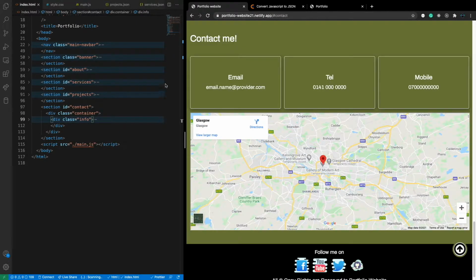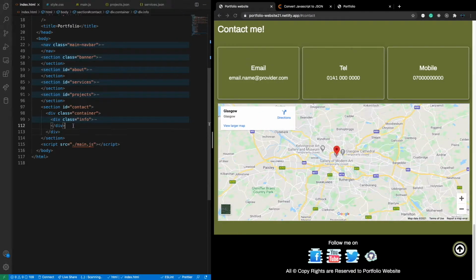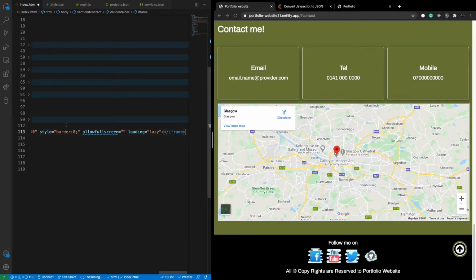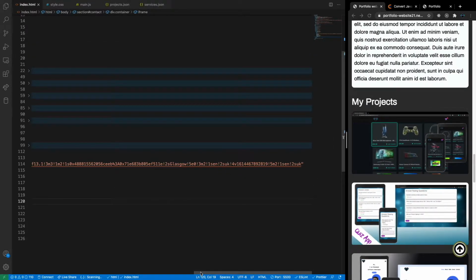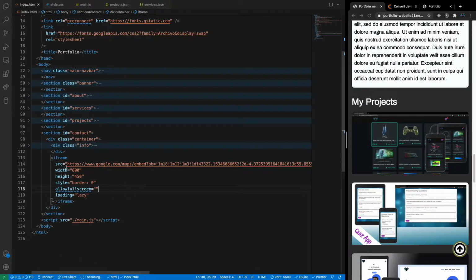Let's go back to our website, and after this info div, let's add a new line and just press Control V for the map that we just copied. Let's have more space here. This map will come with this width and height, and we are going to remove this style, because we are going to add that by CSS. We are also going to remove this attribute and leave only loading, which will be lazy. Copy this height and width and save it like that. So this is the original one.